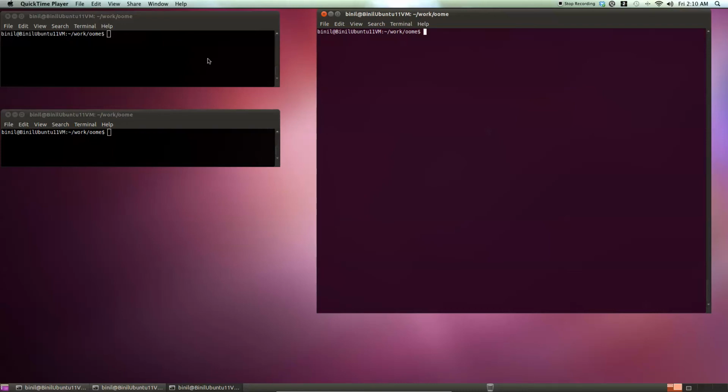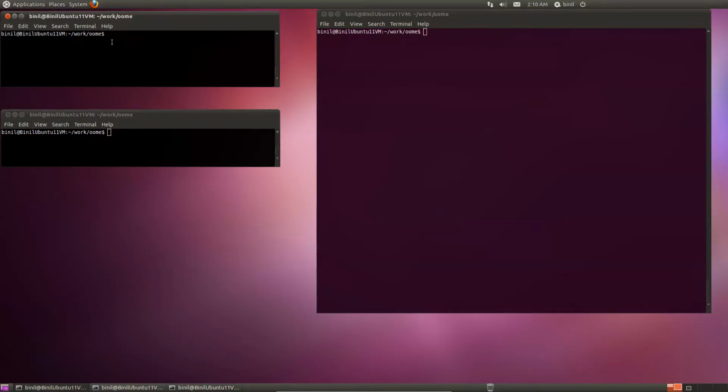Hello, these are some experiments I was doing with the use of huge pages on the JVM on Linux. This screen here shows the number of huge pages available. Right now we don't have any huge pages in use, and none of them are free, these two numbers.